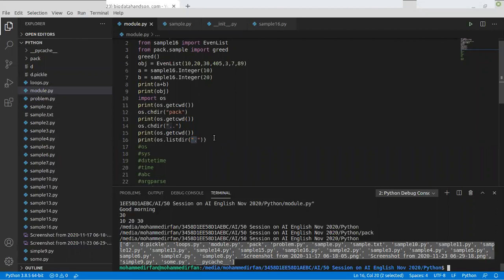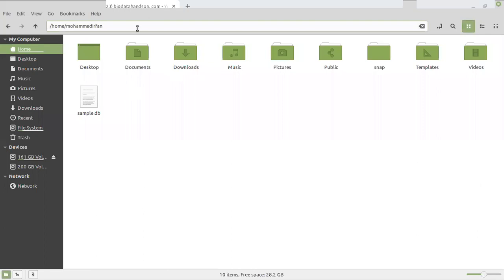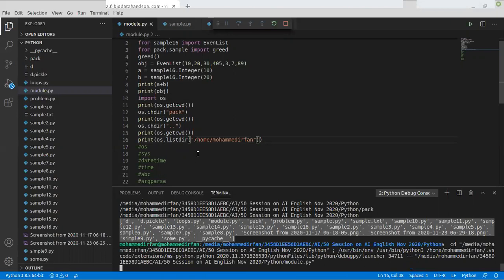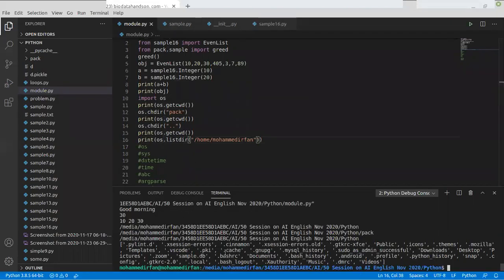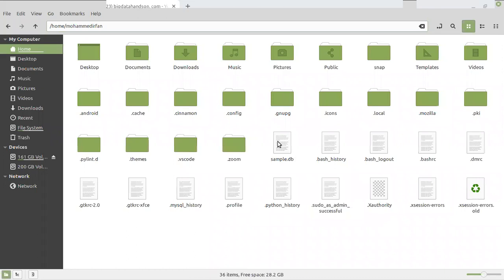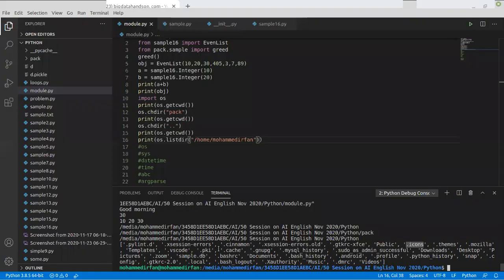I'm putting dot because it will look in the current directory. If I want to list the directory of the home, you can use it like this. You want to give the path. Okay, you can see that, right? So it is showing the hidden folders also. These folders are hidden here, you can see. So these folders and files also have been listed using the list directory.